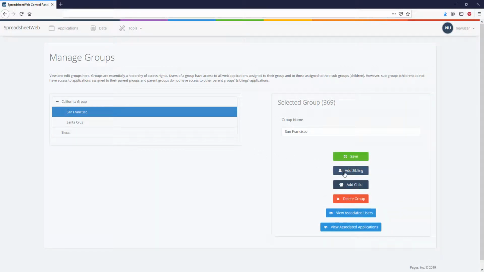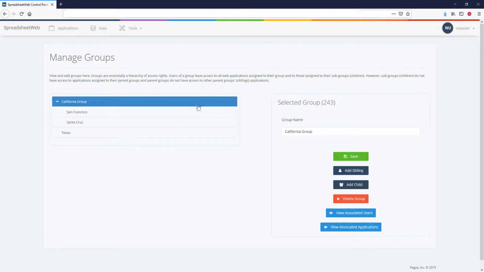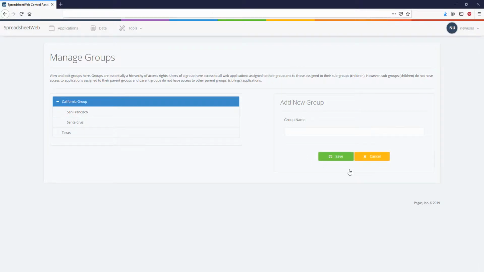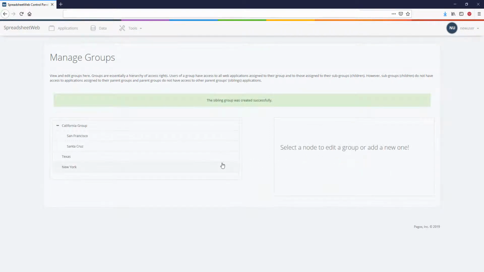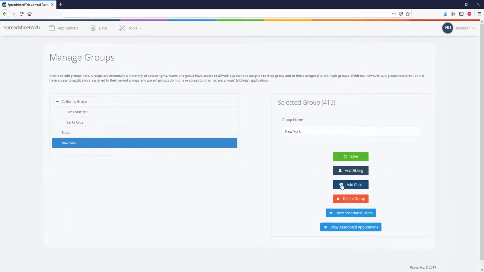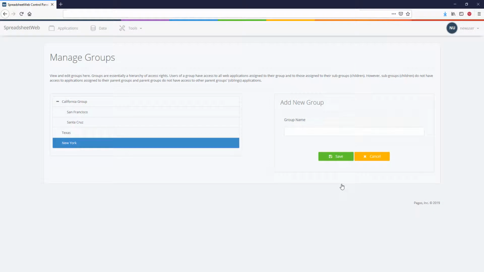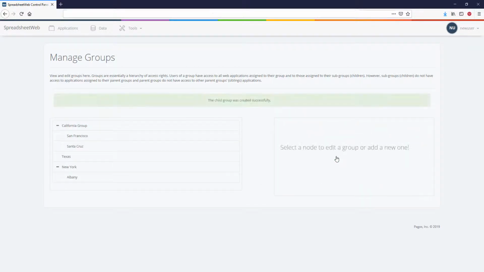Add Sibling option will create a new group that is going to be on the same level as the selected group. For example, adding a sibling group here for California means adding another state. Entering a name and pressing Save will add a new group. Pressing Add Child when a group is selected will create a child group which will be underneath your selected group. Likewise, you can enter a name and press Save to add this new group.